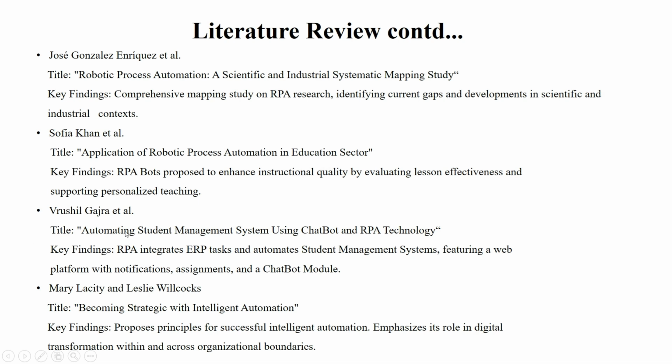And Rusha Gajra et al., in their study on automation of student management system using chatbot and RPA technology, describe a bot that gives notifications and assignments to students, with a chatbot model where RPA is used for all these tasks. And Mary Lacity and Leslie Willcocks, in Becoming Strategic with Intelligent Automation, gave 39 principles which are useful for successful intelligent automation.